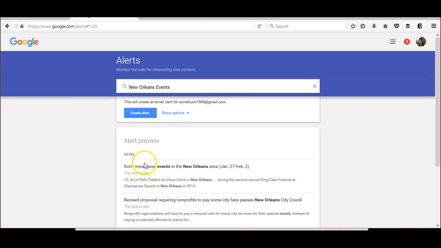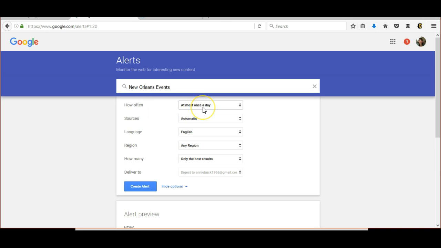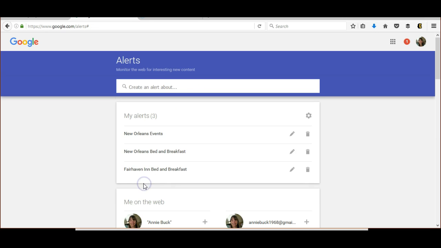And then let's say you wanted to get event information, so you might say New Orleans events. And then you can see here, don't miss these events in New Orleans area, and it gives the most recent events that are going on from the newspaper in New Orleans. So that's a really nice way to keep up with what's going on. Now, if you're going to do something like that, do it at most once a day, maybe even just at most once a week, because you're going to get an awful lot of results for New Orleans events versus the name of your business in most cases. So let's go ahead and create the event.